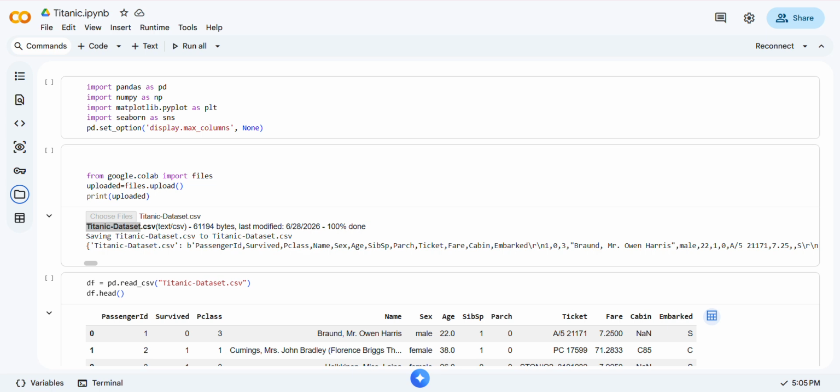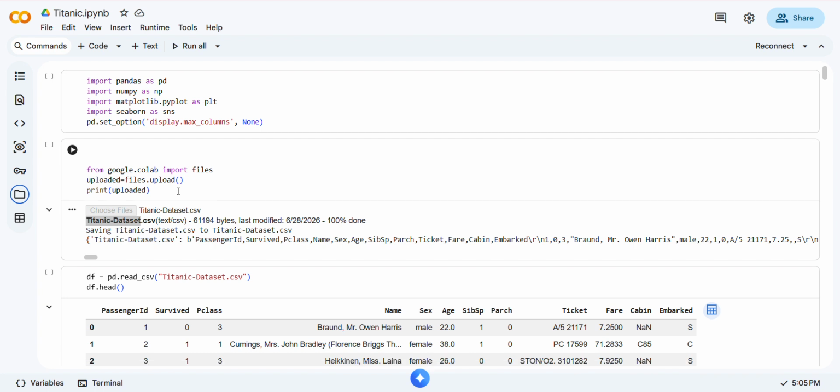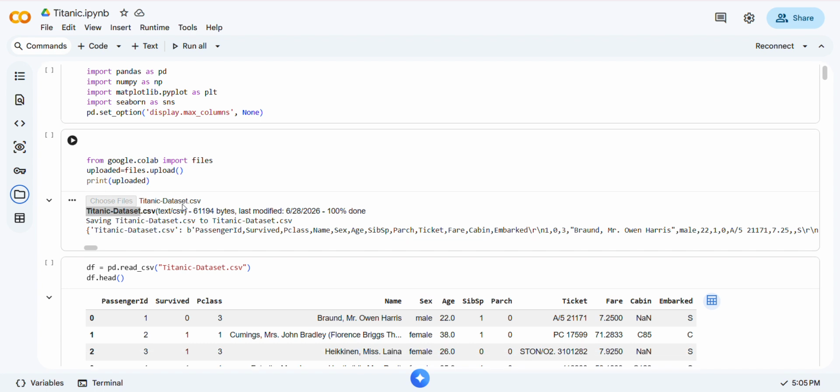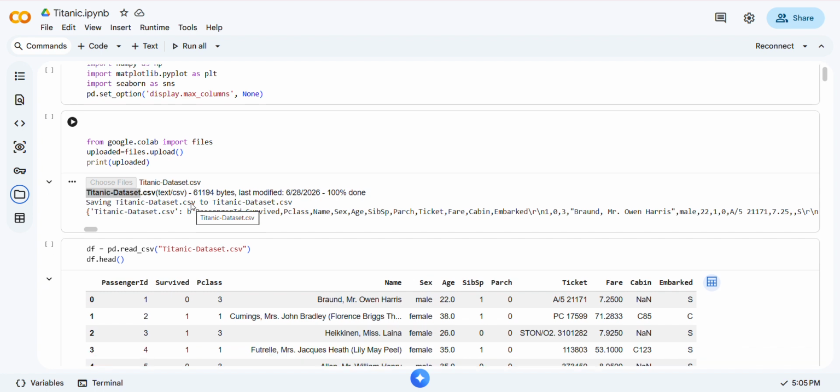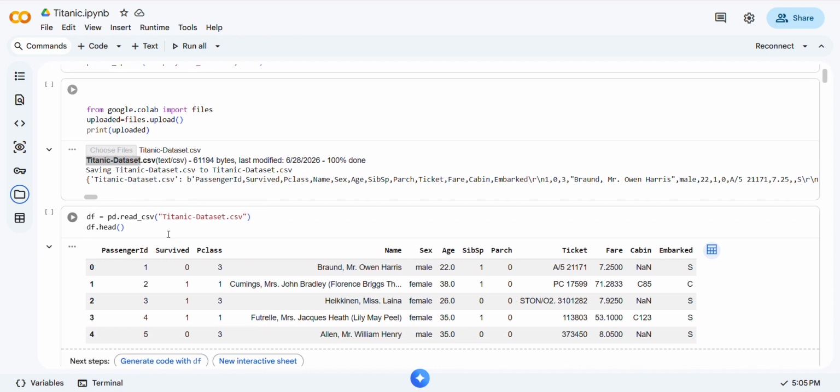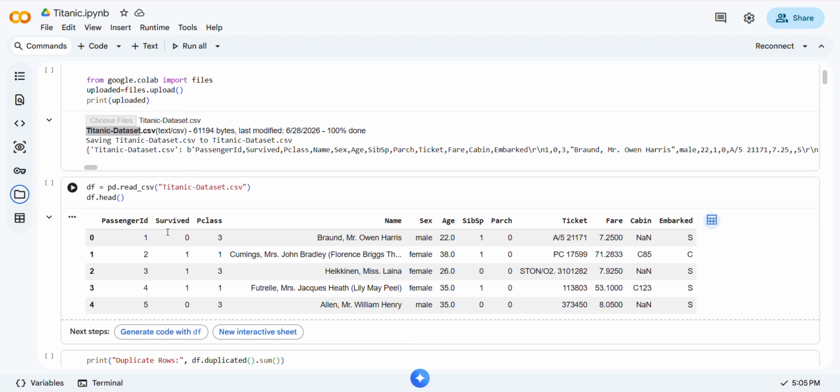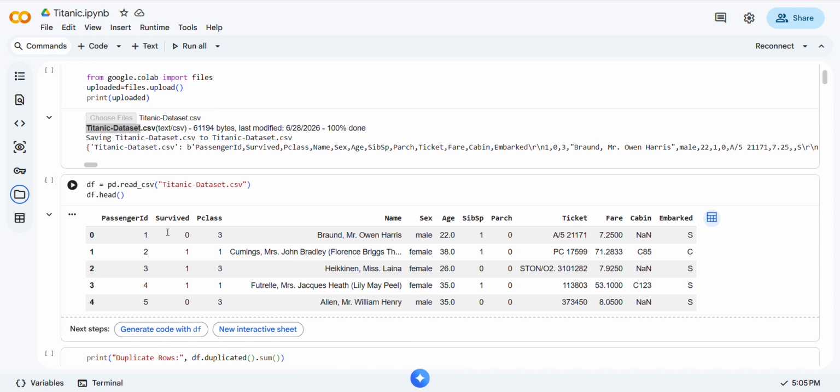Hello everyone, here I'm going to show how to clean and pre-process the data in the Titanic dataset. Initially I have imported the required libraries and then uploaded the Titanic CSV dataset. Now after loading it, it is mandatory to see what columns are there first.